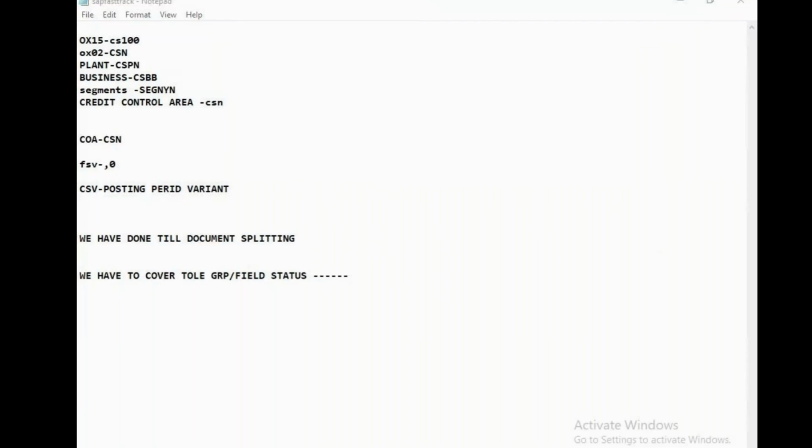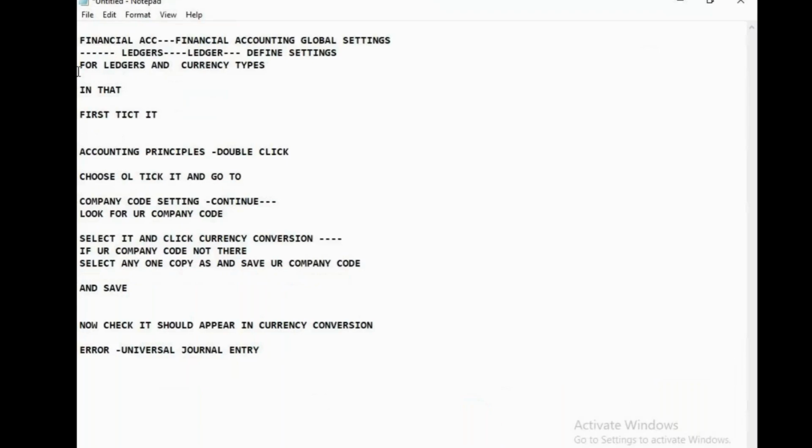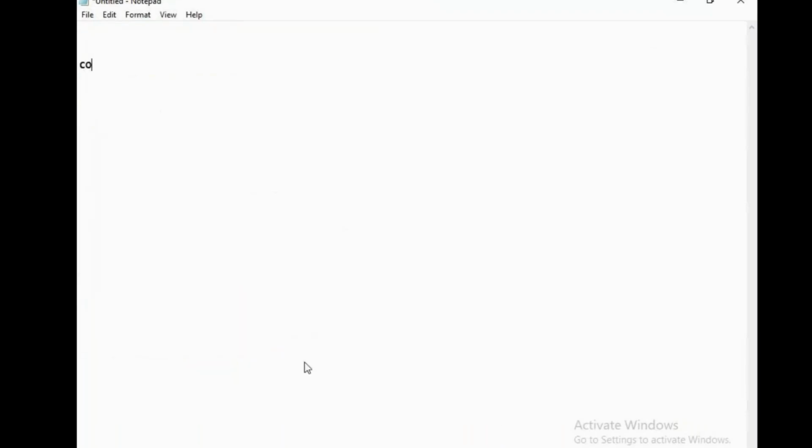Today I've shown you two options. One was this error, it's mandatory: configuring currency settings using ledger options. This is mandatory. Then we saw extra OB52 options, how to make roles, authorization group. Then this one, document splitting, you have to activate it.